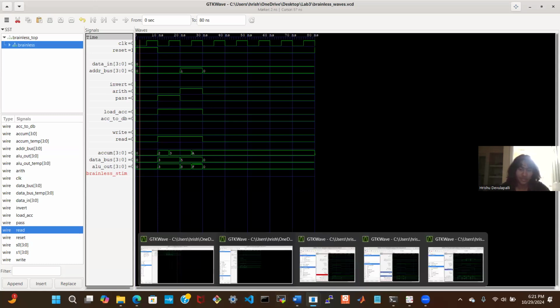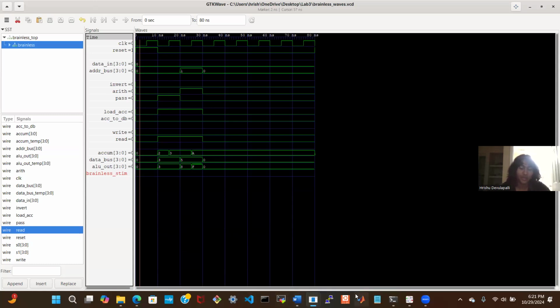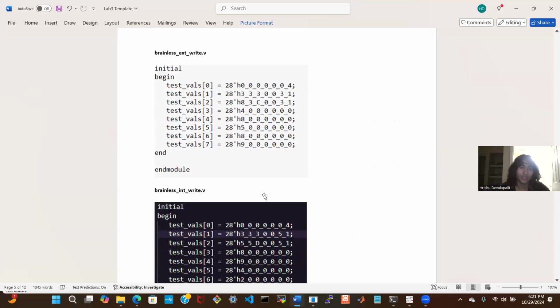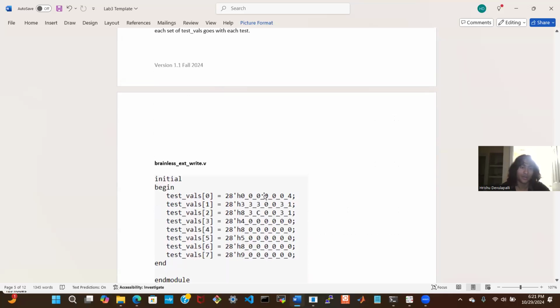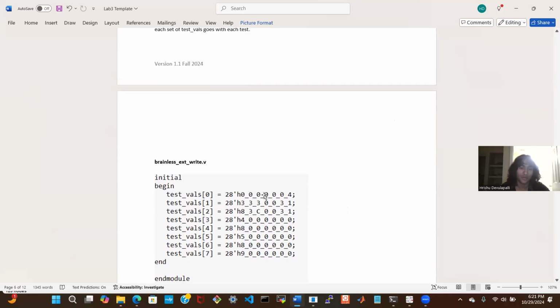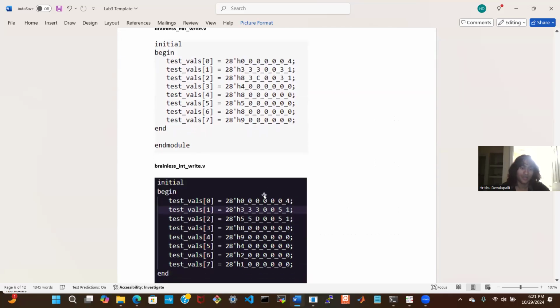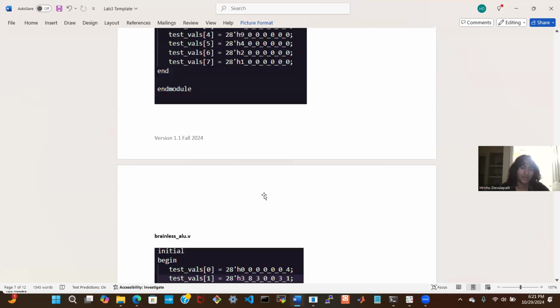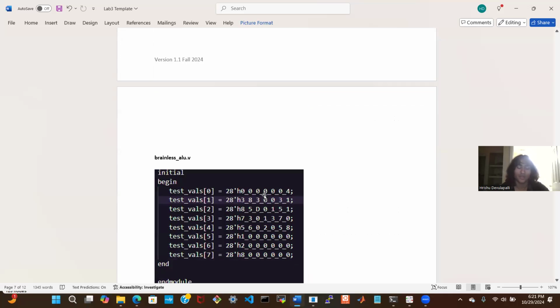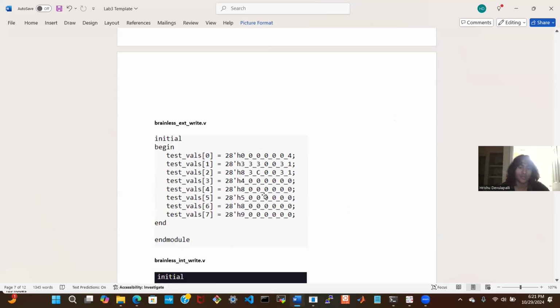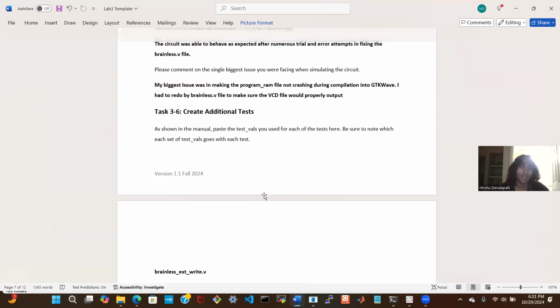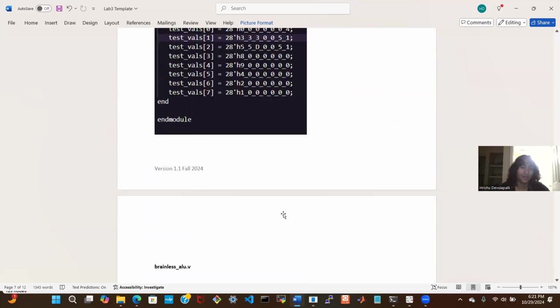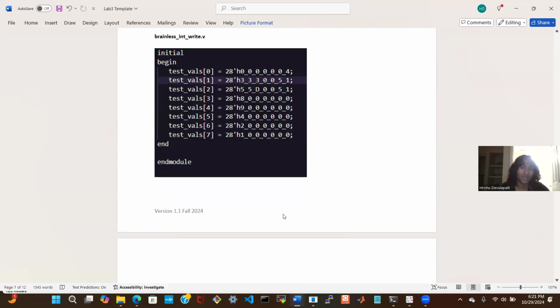In order to test out my circuit, I created a bunch of test cases, which I will show. Essentially, I created a brainless ext write.v, a brainless int write.v, and a brainless alu.v. Using these, I made sure to use these additional test cases. And I also made sure to test it on GTKWave.